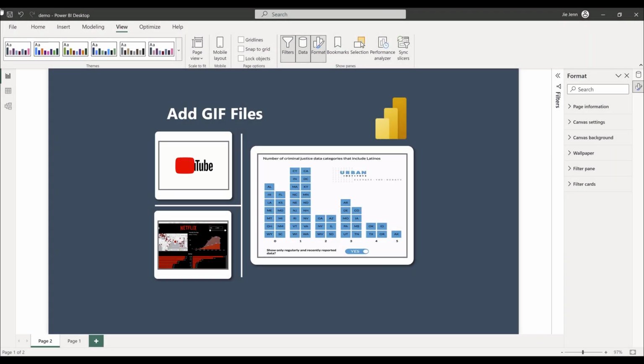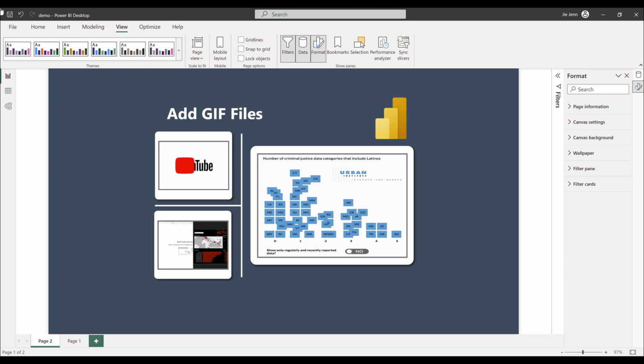So using GIF files in your Power BI dashboard can help make it visually appealing, engaging, and easier to understand. It is also a great tool for storytelling. By default, Power BI doesn't let you insert a GIF image directly, but with a simple workaround, you can achieve this effect. In this video, I'll show you two ways to add a GIF image to your Power BI dashboard.